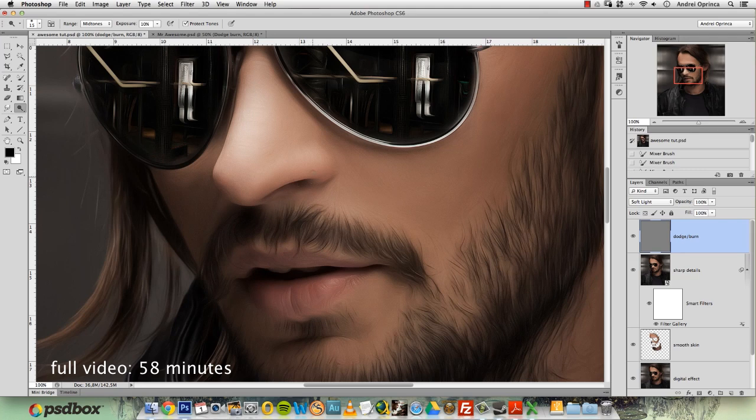I'll start with the nose, dodging this part here, for example. This edge, also a bit here. So just some highlights, and you'll see why. And especially here on the lips, you can enhance the lips.